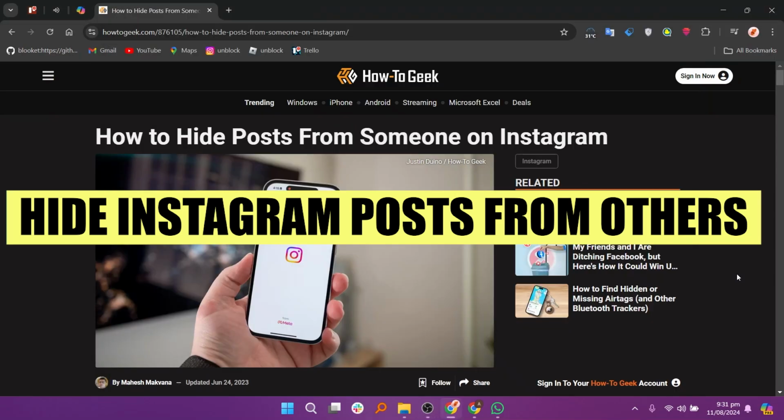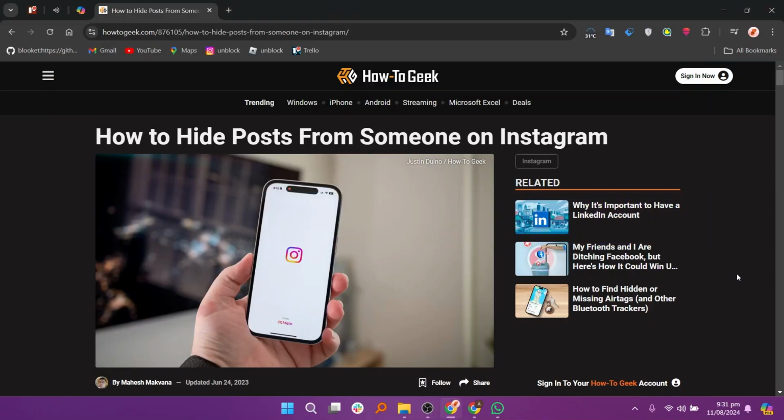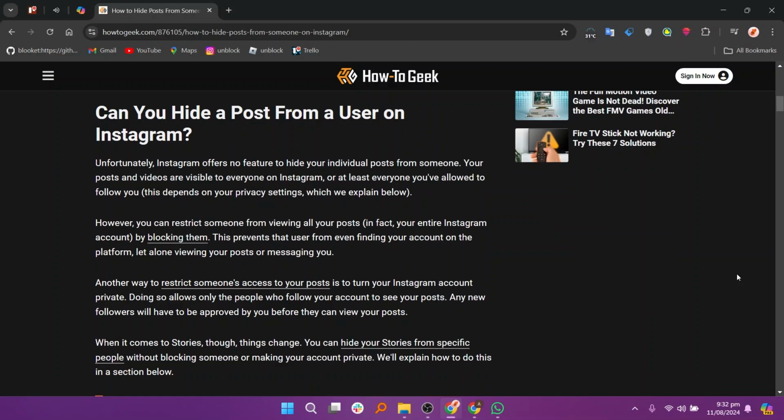How to hide Instagram posts from others on Instagram. I'm going to show you how you can easily hide Instagram posts from others on Instagram. Unfortunately, Instagram offers no feature to hide your posts from someone. Your posts and videos are visible to everyone on Instagram, or at least everyone you've allowed to follow you.